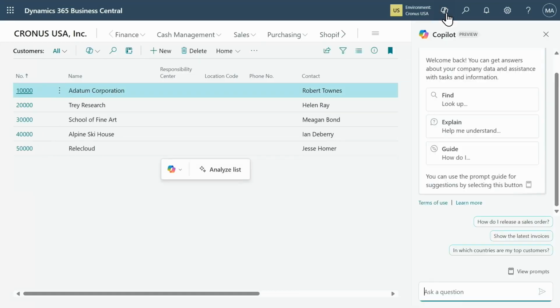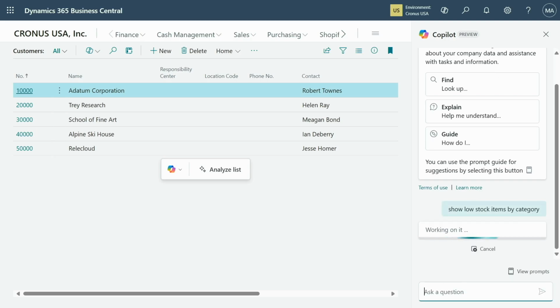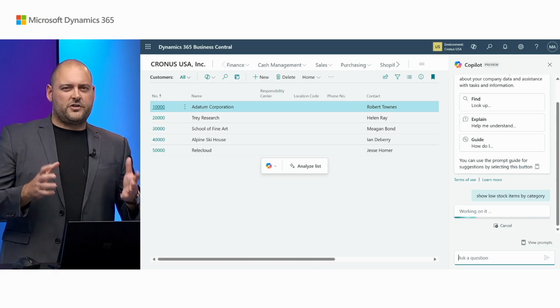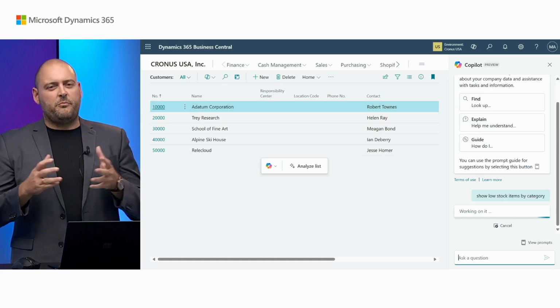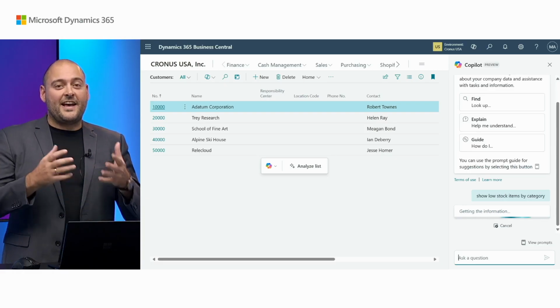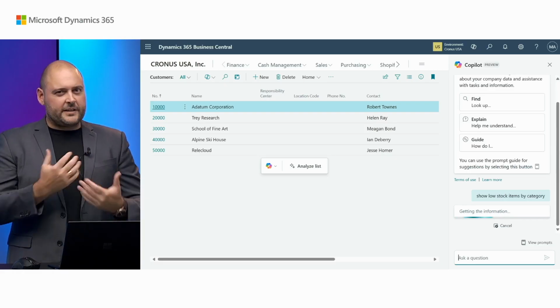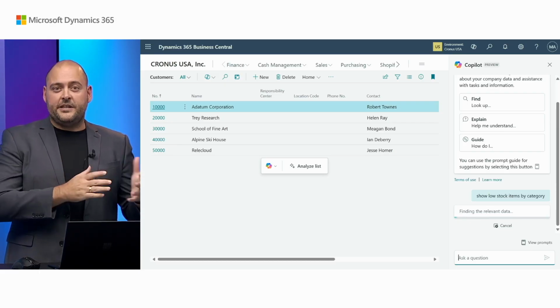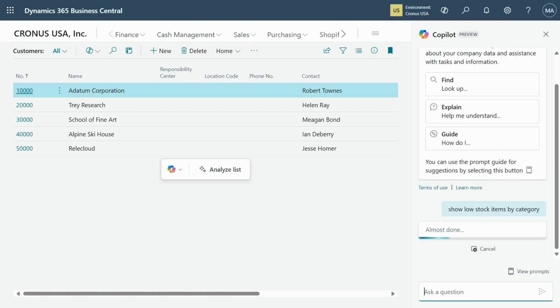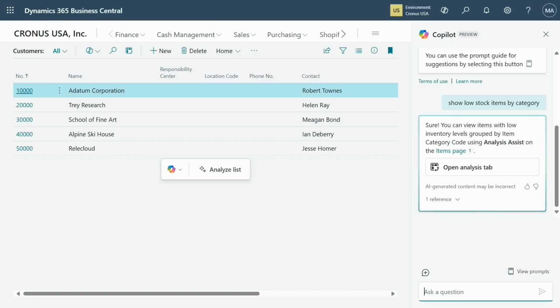Let's bring up the Copilot pane on the side here. And I'm going to ask a quick question. Show low stock items by category. I'll send that to Copilot. And Copilot just knows that certain questions are best answered or best expressed as an analysis tab. So it'll detect that it's that kind of question and actually lead you to the right place. And there we go. Copilot has responded, indicating that this information can be found on the item list.